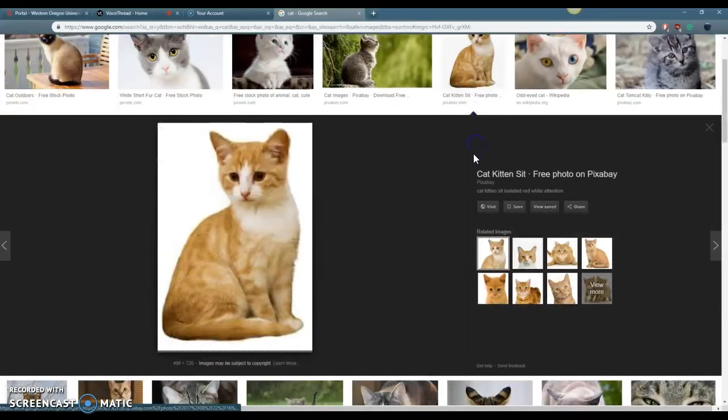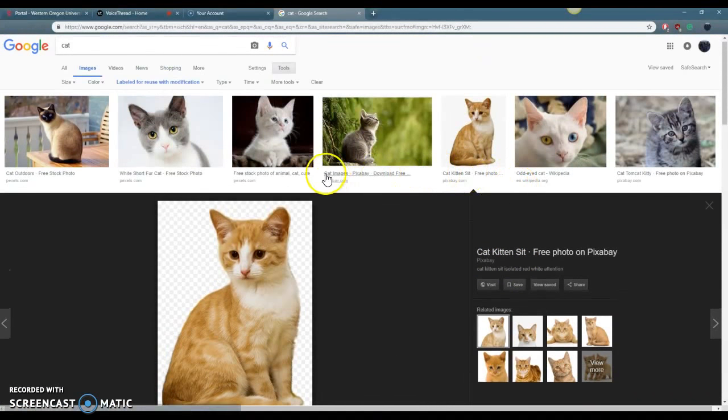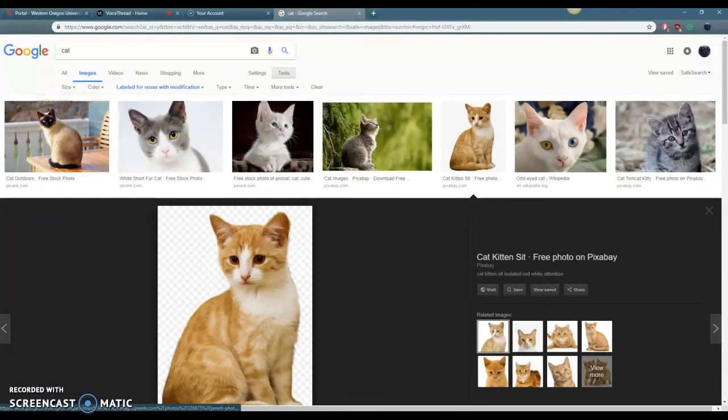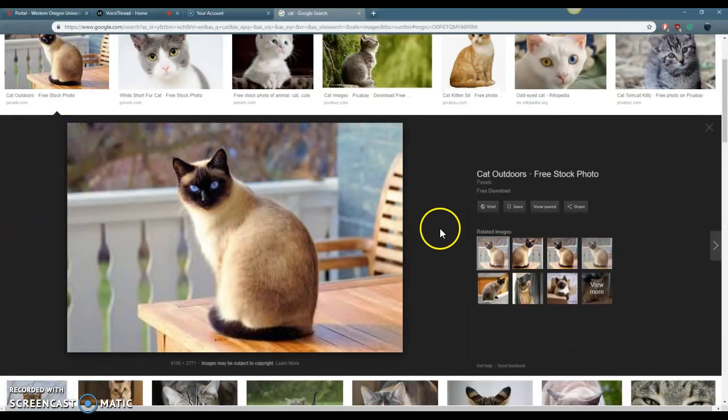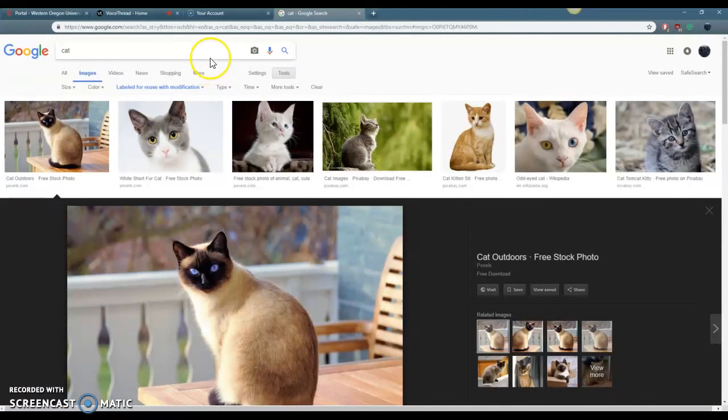I like to use Pixabay because I know them from my eCampus days and they're pretty good. But there are a lot of free stock image sites out there. Like, this is a beautiful cat. Who wouldn't want this cat? Anyway, other than that, Wikimedia Commons is pretty good.